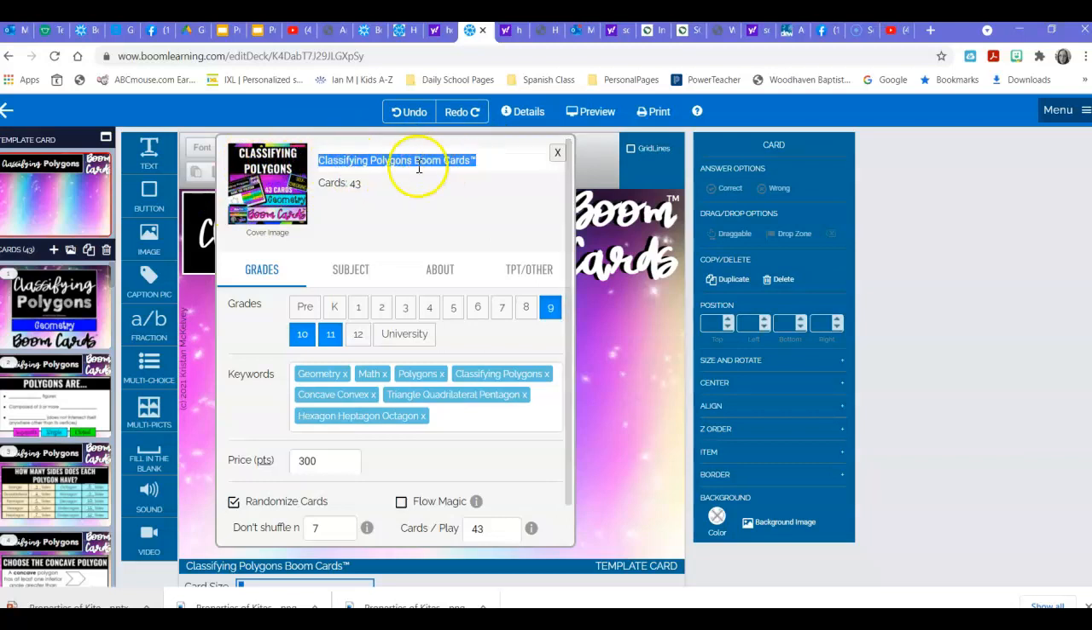You can name your deck here. You can choose the grade levels. You can put keywords, and if you decide to sell your boom cards at some point, these are going to be very important because they make your boom cards searchable for other people. You can set the price if you've got them for sale. You can tell it to randomize a certain number of cards. You can take off randomize, and then it won't mix the cards up. It will just put them in whatever order you put them in.